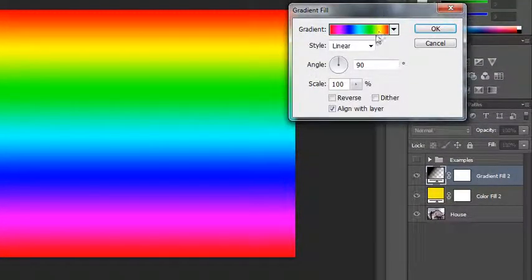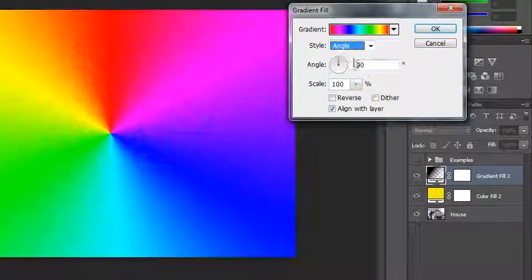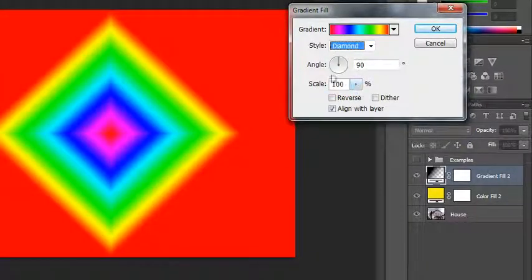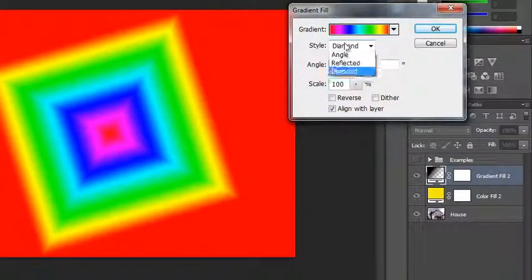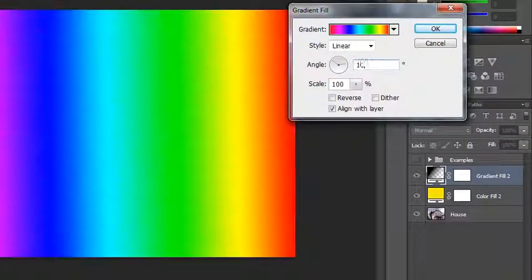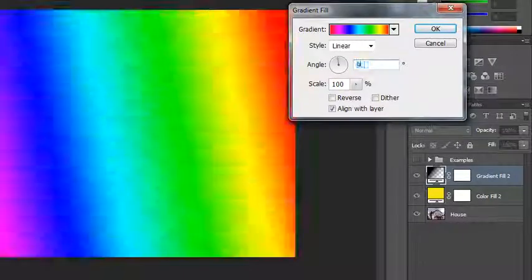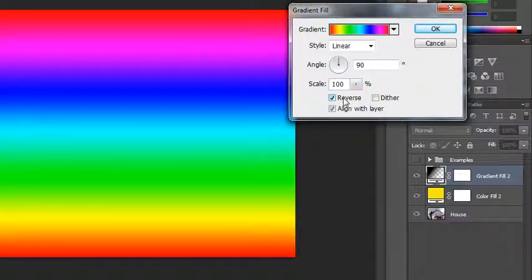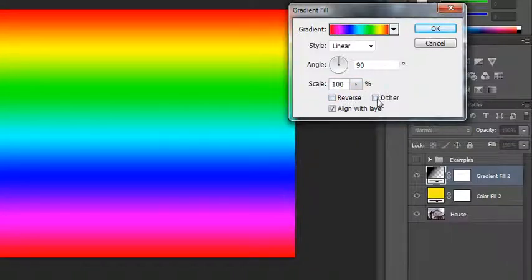Now you could also change the style from linear to radial to angle, reflected, diamond. You can change the angle here. So depending on which one you have selected, you can set the angle or just type it in if you happen to know what you want it to be. So I'm just going to put it at 90. You can increase or decrease the scale of the selected gradient. You can reverse the order, which sort of flips it on its edge. And then you can apply a dither, which will increase your file size but create smoother transitions between the colors within your gradient.